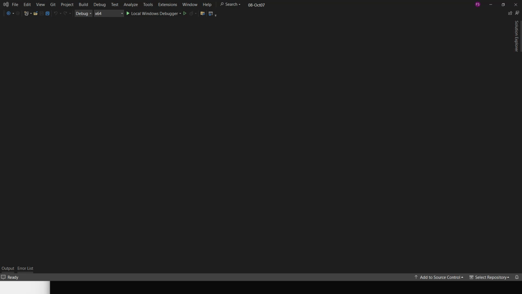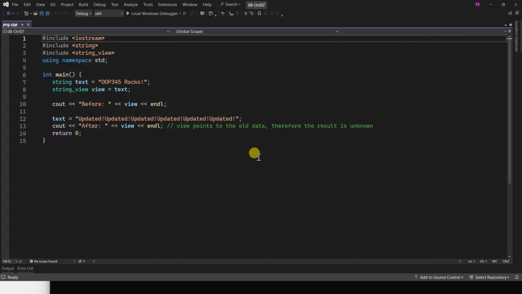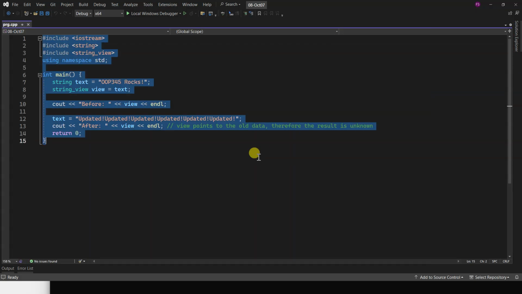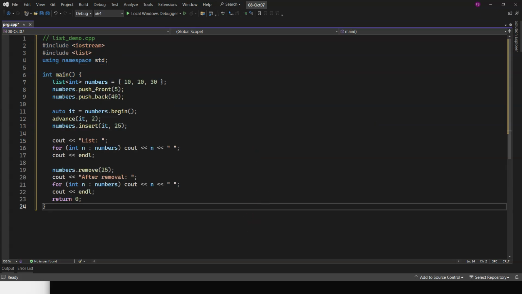Now we're going to go to list. A list is literally a doubly linked list. It is literally a doubly linked list. And what is a doubly linked list? This is a doubly linked list.